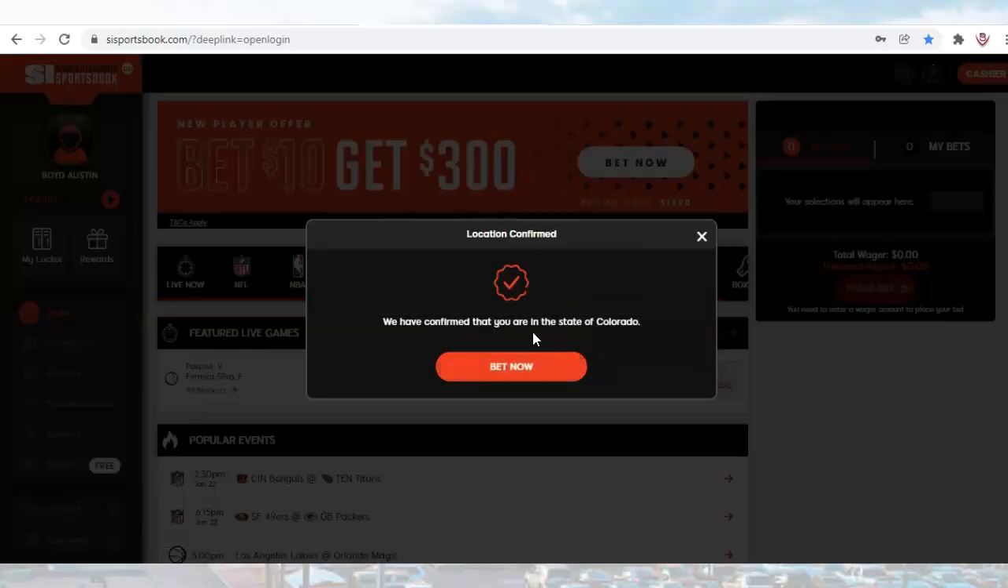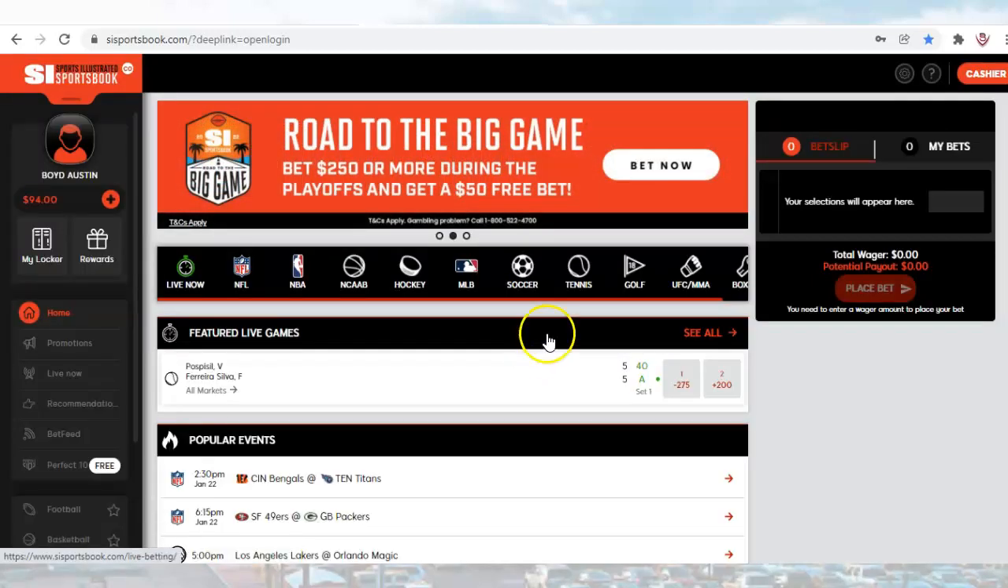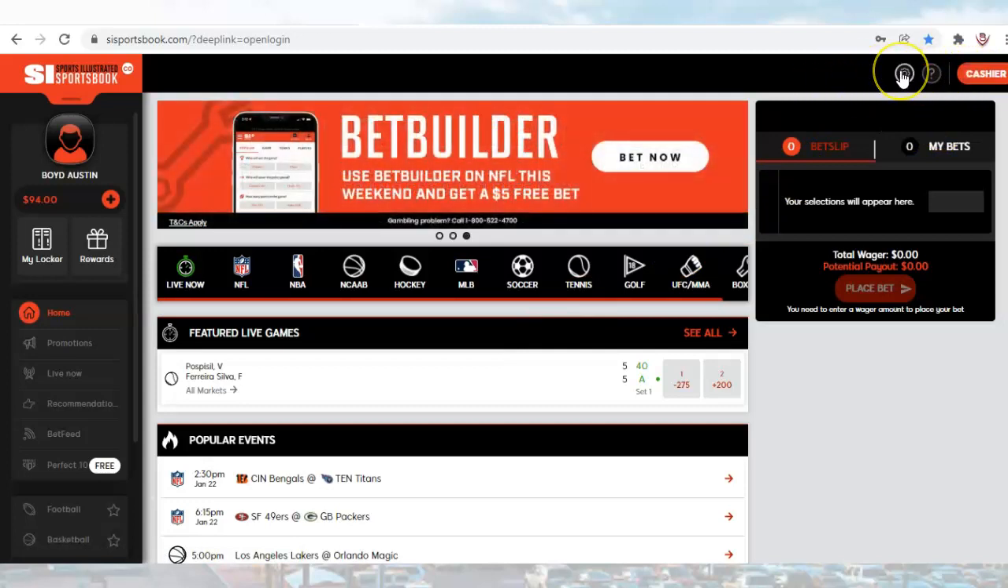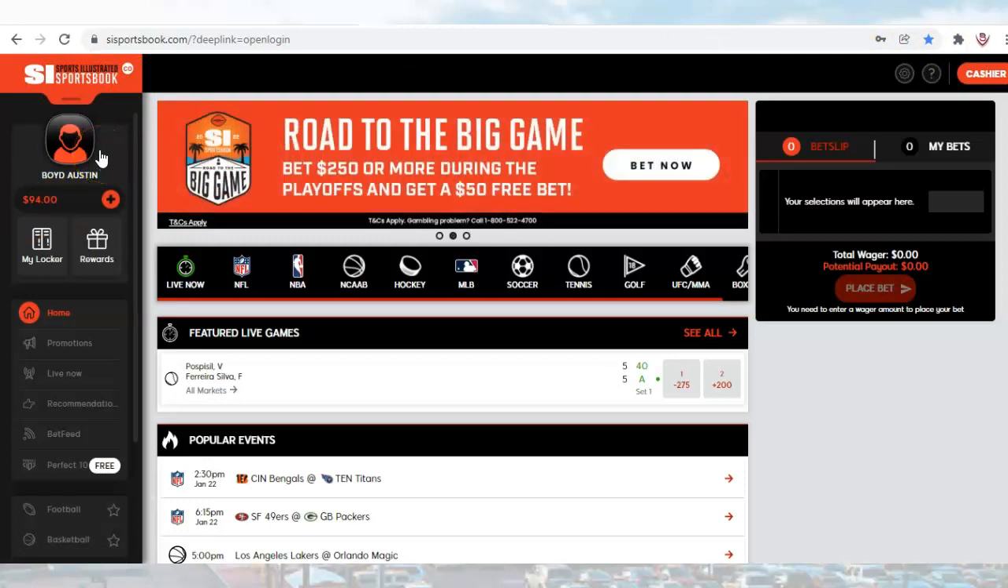Once this opens up, you can hit bet now and take a look. The first thing you do is go to the cashier. Most places have that in the top right. This particular website's a little bit different. It has some of the things you normally would see on the right-hand side over here on the left. I usually go top to bottom, left to right, and you can check out some of the details here.